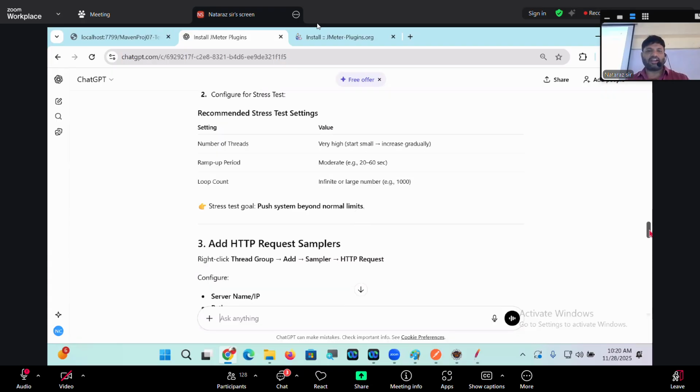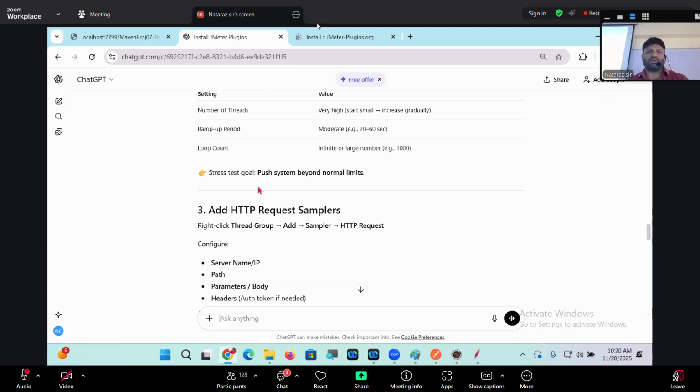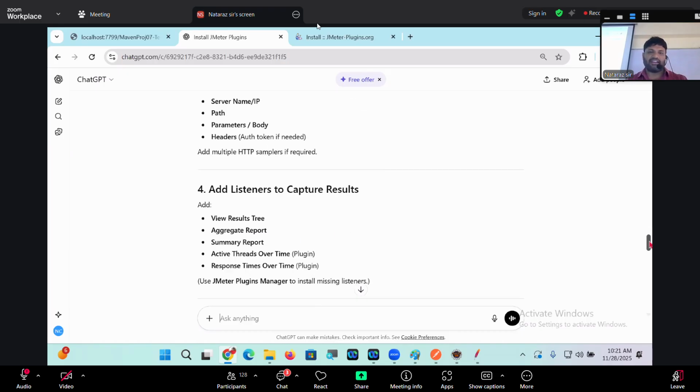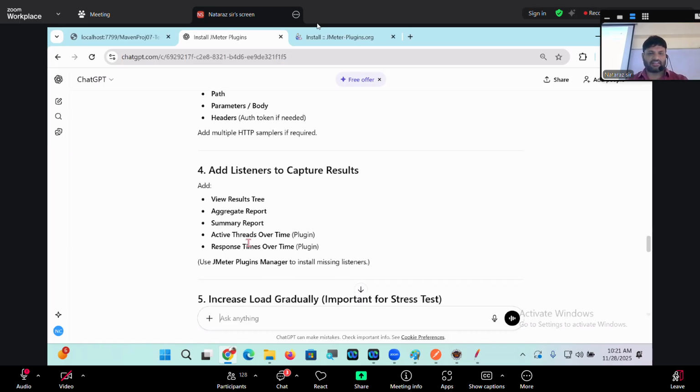A stress test pushes the system beyond the limits. Add an HTTP sampler. Add listeners: active threads over time plugin, response time over time plugin. In JMeter plugin manager, you have to install these missing listeners.